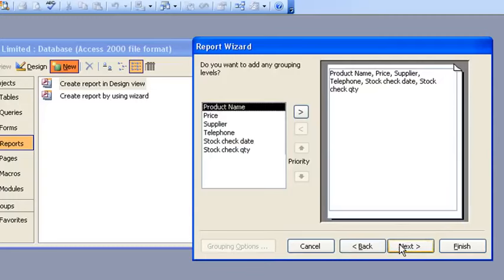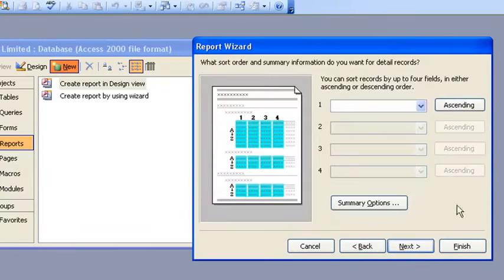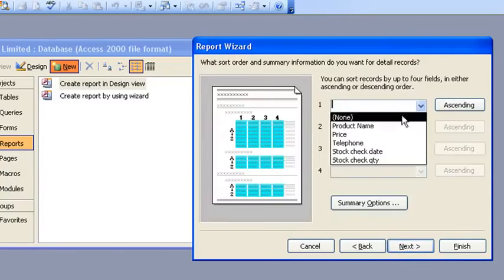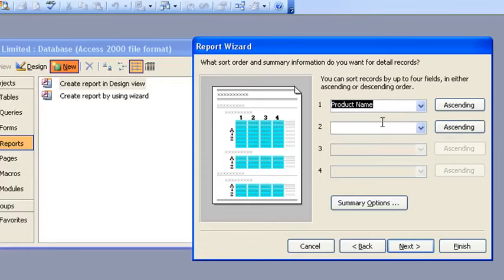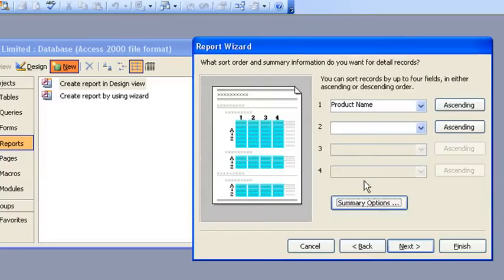Click on Next, and here I'm going to select a grouping level by clicking on Supplier and clicking on the little arrow button there. And what that does basically, it will list all my products under the appropriate supplier name, so it's a bit more organized. Click on Next again. Here I'm going to sort by product name under each supplier, and in the summary options I'm going to select Sum for stock check, so it adds up all the items I have in stock for those suppliers, and click OK.